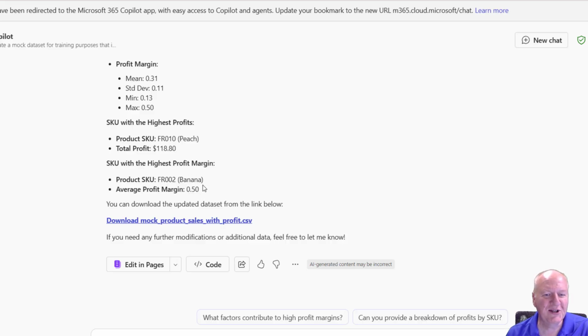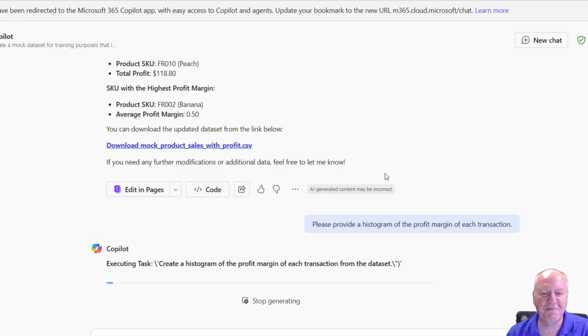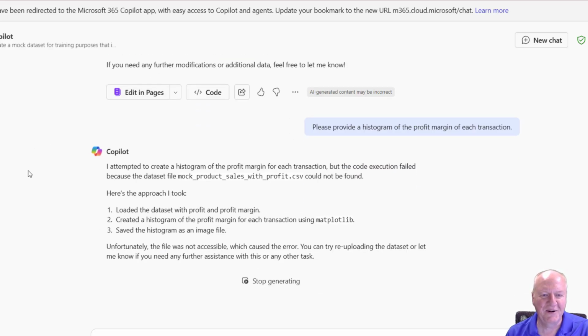I'm going to look at that for reasonableness. Usually profit margins would be 40-50% or so, and so that looks acceptable to me. The next thing we're going to ask it to do is provide a histogram. If you remember, histograms equal counts. And we're going to ask it to give the histogram of the profit margins. So you can guess if the highest is 50%, the lowest is probably 0, and so we're going to see that.